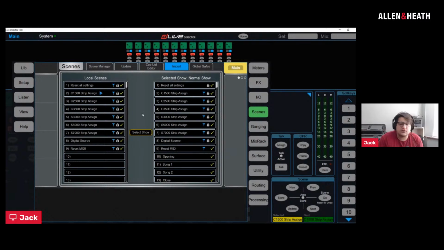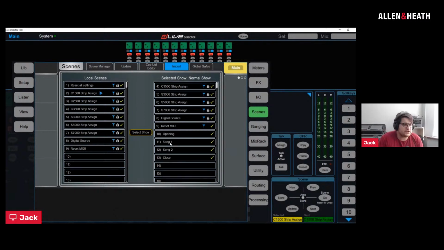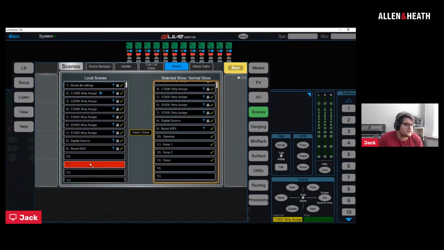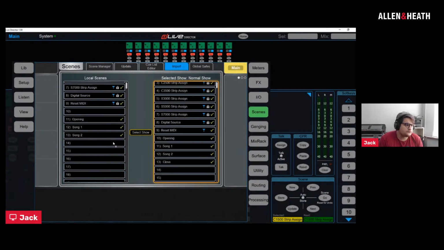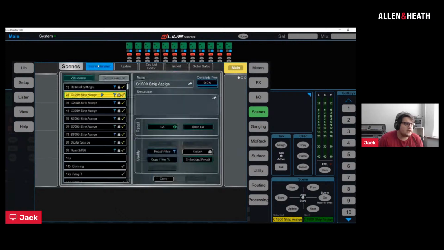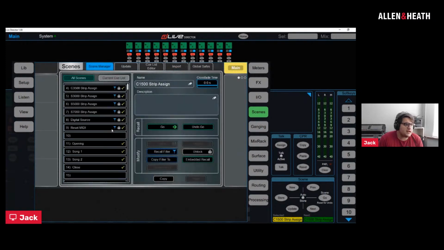So now we have our current show on the left, and we have the show we just made on the right. I'm going to go ahead and drag in those scenes from that show. And now when we go to our scene manager, they're all available here.